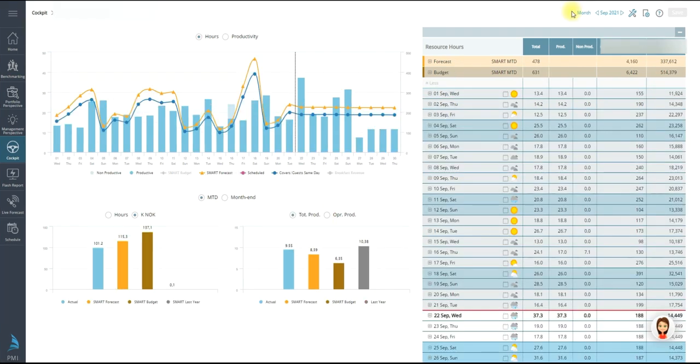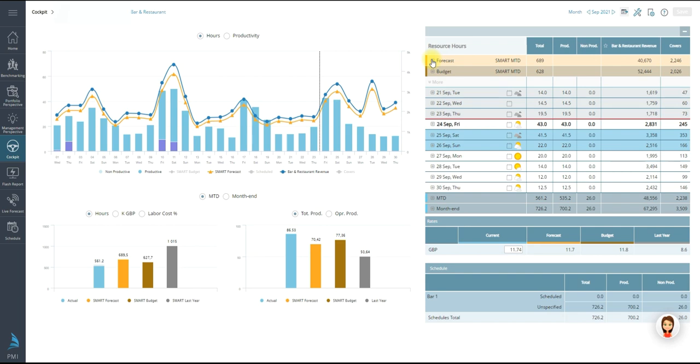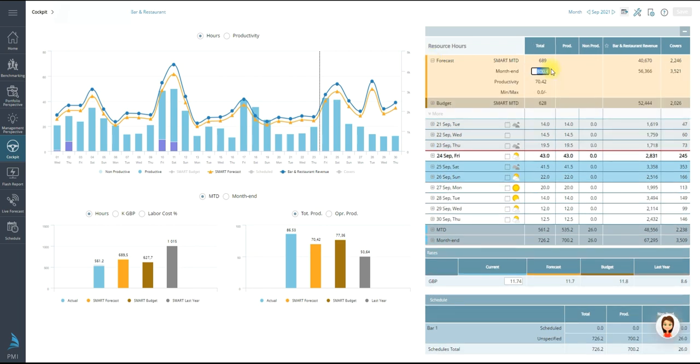On the right-hand side of the screen, you have the data table with all the relevant information for the month you are focusing on. Here you have the month-end forecasted hours. These are the hours you need to serve the forecasted cost driver, and the cost driver here is bar and restaurant revenue. So how to calculate the productivity target? You use the cost driver, which is bar and restaurant revenue, divided by the hours forecasted for the month, and there you have your productivity target. This is the revenue produced per labor hour in the bar.